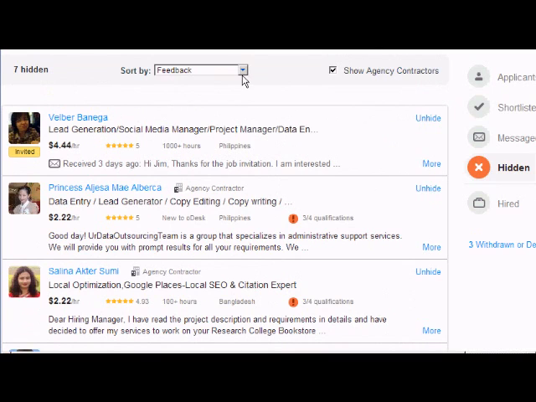So sorting by feedback, there is also, sometimes I'll sort by Odesk hours as well, just to see what are some of the really power contractors that have been on Odesk a long time, and looking at their feedback as well. Because if they have a lot of hours combined with really high feedback, to me that's the really cream of the crop there.